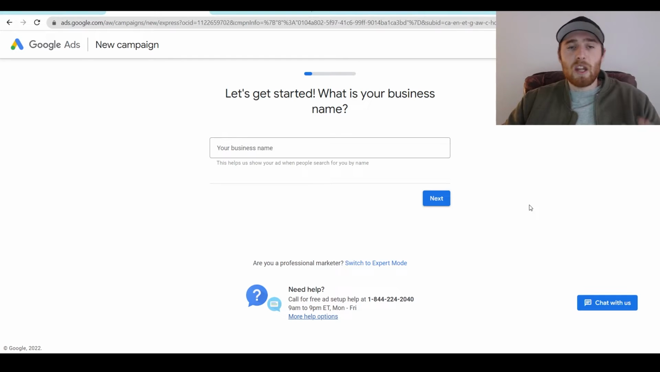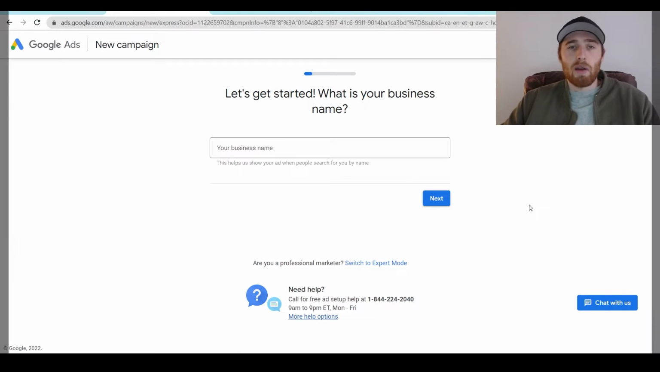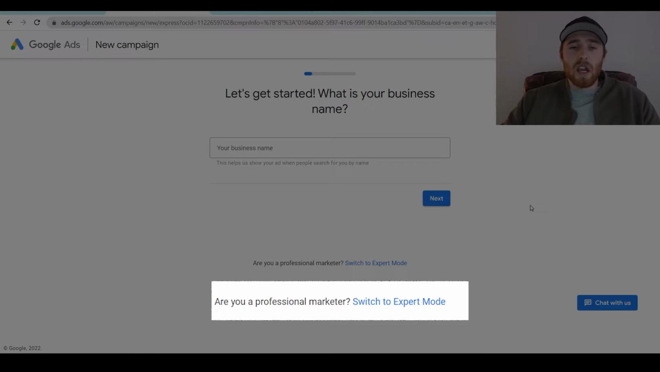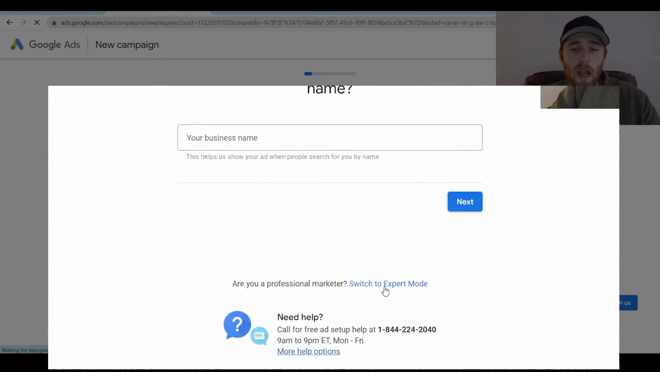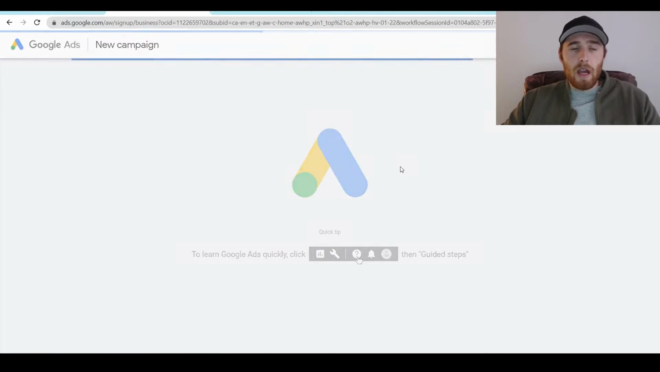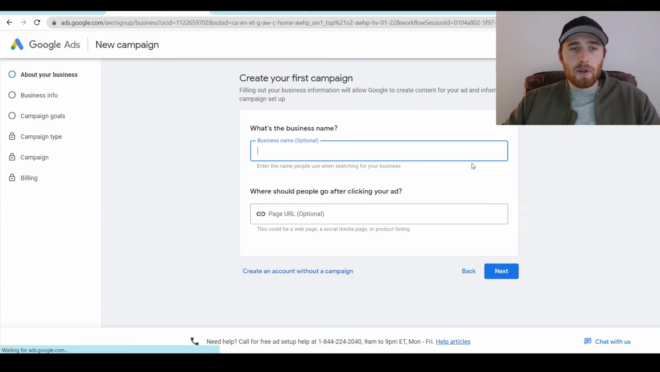With a smart campaign, you have very limited control over your campaign, and you're not really able to determine what keywords you want to go after or what advertising you want to show. It's very, very limited. So I highly suggest, if you're going to build out any type of Google Ads campaign, switch it to expert mode. All we have to do is hit switch to expert mode right there, and Google will send us immediately into building a new campaign.